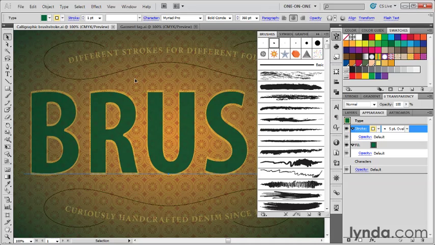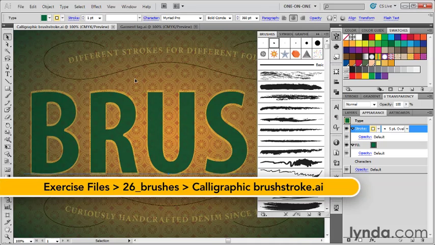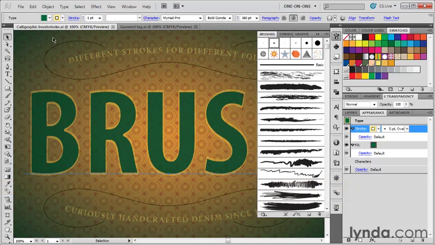In this exercise, I'm going to show you how to apply a couple of art brushes, and I'll also show you how to vary the thickness of those brushes on the fly. I've saved my modifications as calligraphicbrushstroke.ai.